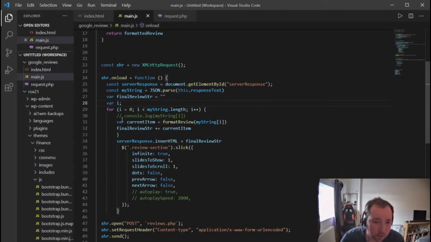Here is just a simple for loop. So in the length of my string, we're then going to run another function called format review, which I'll show you in a second. That's going to take the text that we've grabbed from our PHP file and just format it in the HTML markup that I've shown you previously. And then once we've done that, you're going to add that single review to the overall review string here. So final review string plus equals current item. That'll then append each one to that list or string.